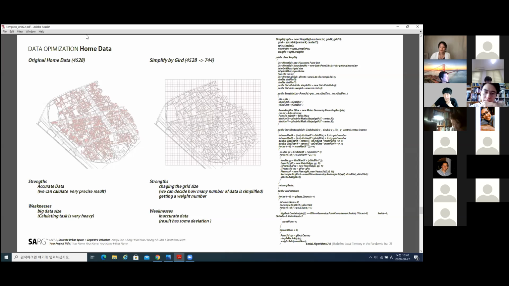So the first method we thought of is to simplify by grid. We can manage the grid's width and height, and then find how many points are in each grid, so we can simplify the original home data. However, this simplification method has a weakness. It is inaccurate. It makes inaccurate data because the grid is not relevant to the original road and city context, the city system. So we need to find another method.